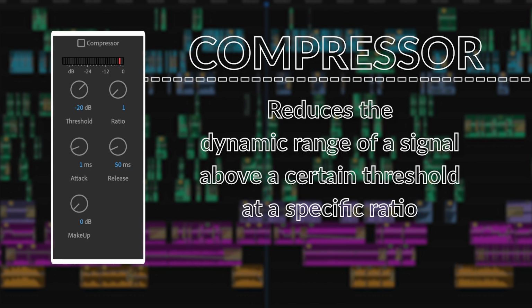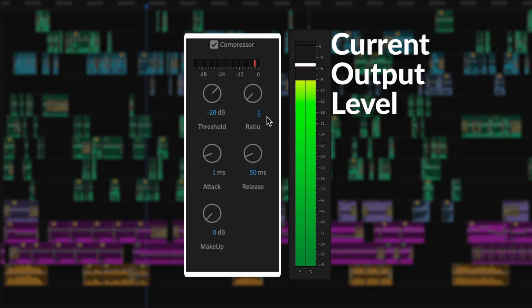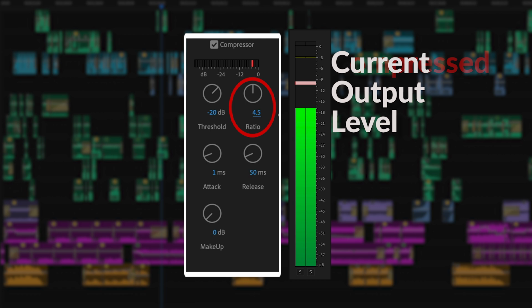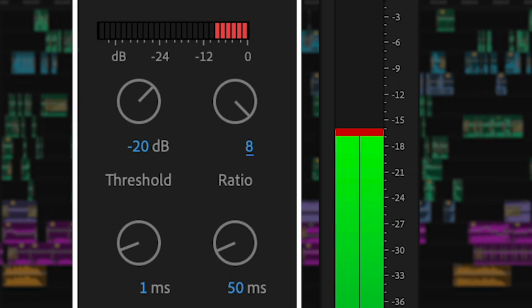The compressor reduces the dynamic range of a signal above a certain threshold at a specific ratio. What did I just say? What that means is that a compressor lowers the output level of a sound. How much it lowers the output level by is called the ratio. The threshold is the point at which the compressor compresses to. For example, in the case of this graphic, everything above a negative 20 decibel level will compress.